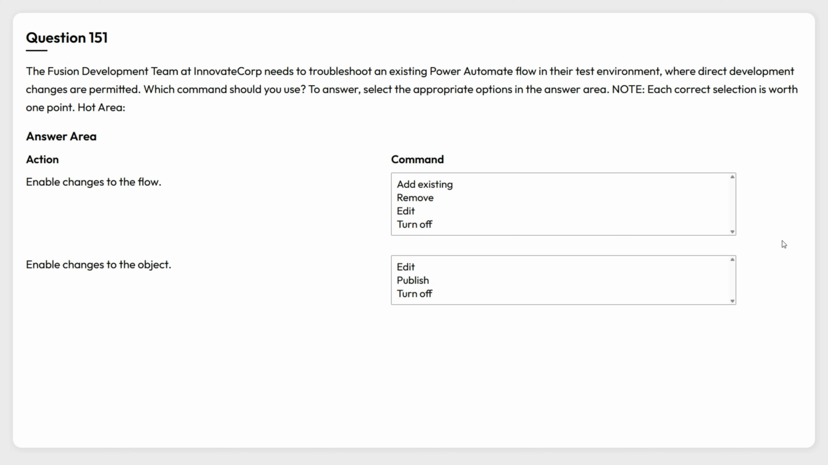The first question is enable changes to the flow. The correct answer is edit. The second question is enable changes to the object. The correct answer is turn off.